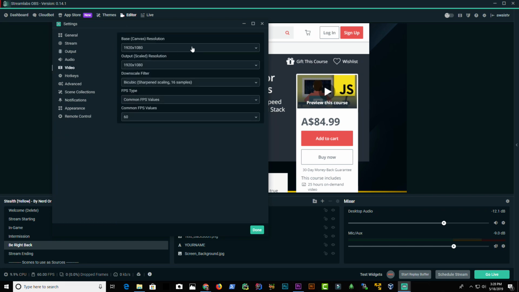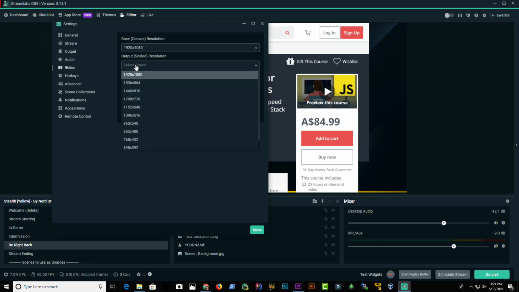Video is where things get a bit trickier. So right now my monitor resolution is 1920 by 1080, as you can see here. Now I can stream from this monitor and just record 1920 by 1080, but when it comes to sending the data to a server, I might want to downscale that depending on my internet connection, or if my computer is not strong enough to send that much data. So here we have an output scale resolution. There is a base canvas resolution, which is 1080p. I can reduce this scale resolution to 720p by selecting 1280 by 720.